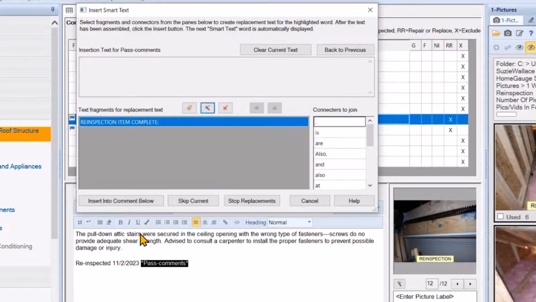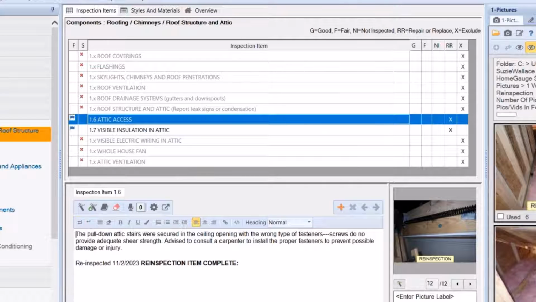I'll say okay. So now it's saved to my template and I won't have to do that over and over. To get it into this specific comment, though, I do have to click reinspection item complete. And then I have to click insert into comment below. And you'll notice down here it says reinspected 11/2/23, reinspection item complete. And then I left space for me to add a comment about this. So I've got a comment here that just basically says a few words about it. And I'm just deck screws replaced with structural screws. Done deal, period at the end. And then I'll move on to the next one.